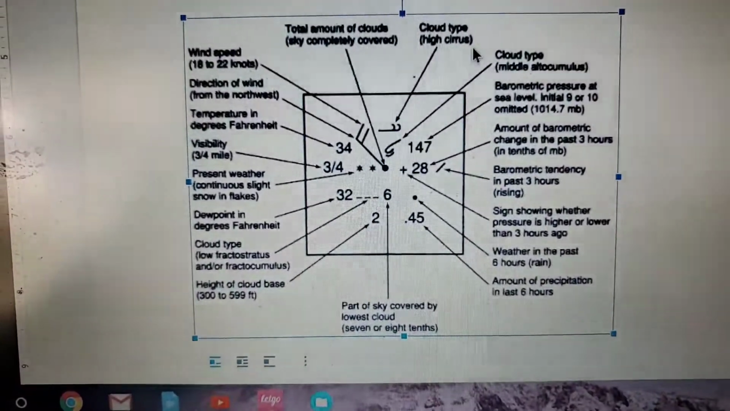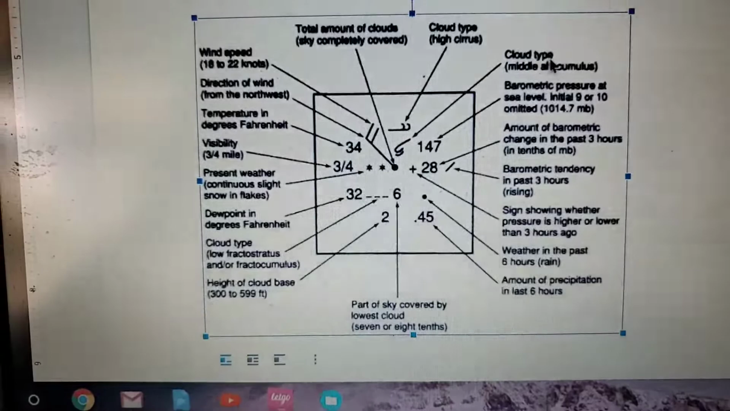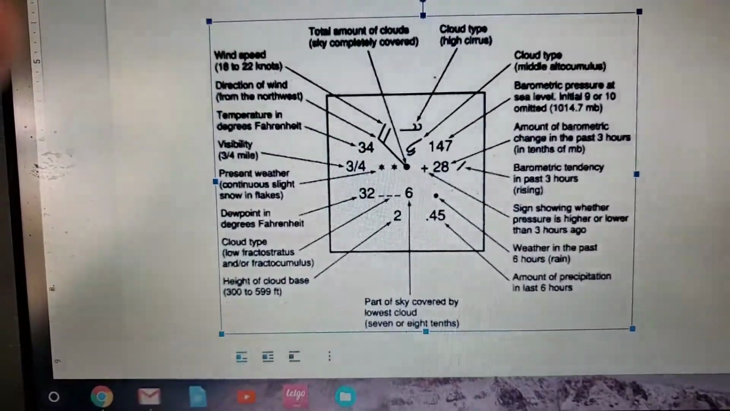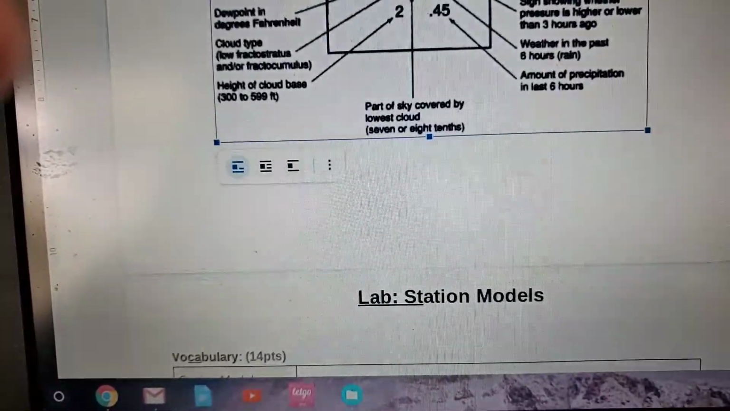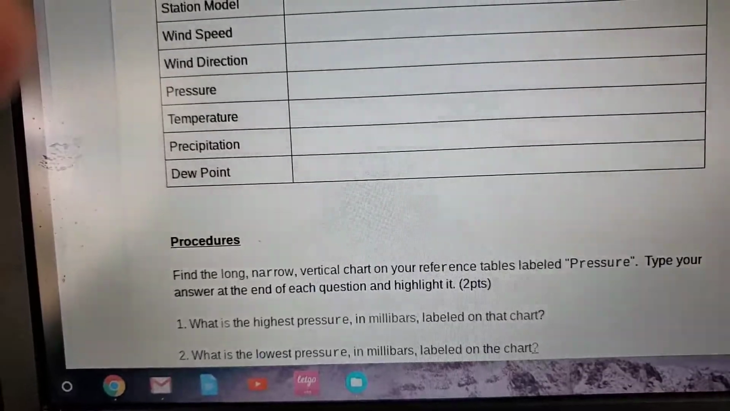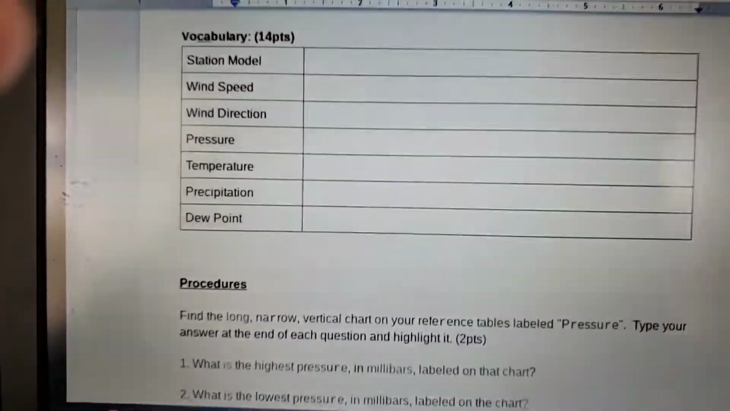Okay, not using cloud types, not using any of that other information, but these are all always the same. Temperature will always be found at the top left, dew point at the bottom left, barometric pressure at the top right, all right, and barometric tendency in that middle section there.